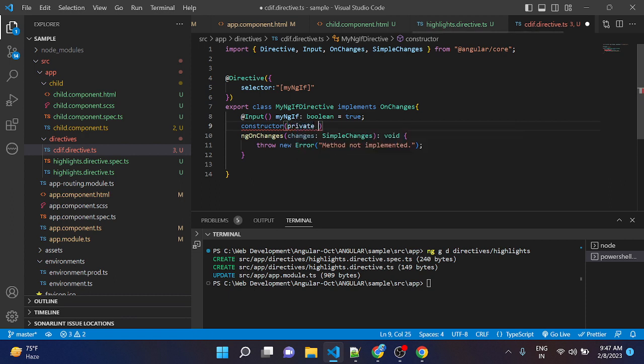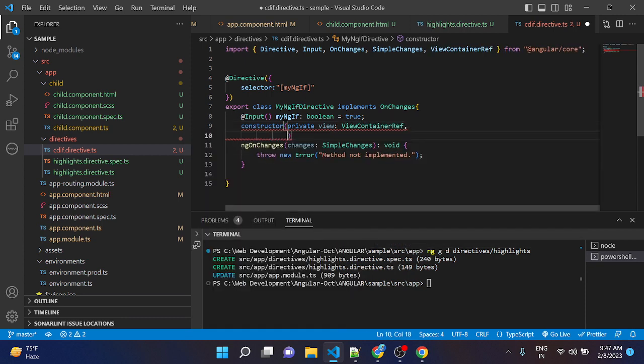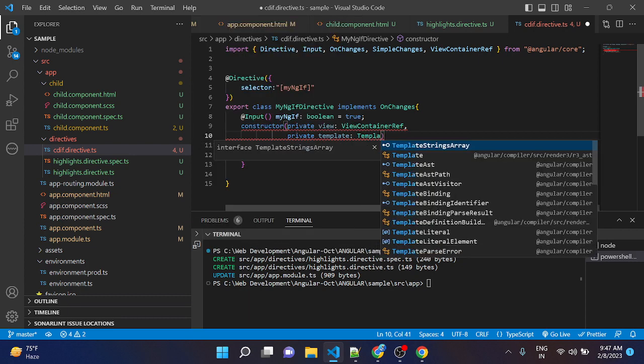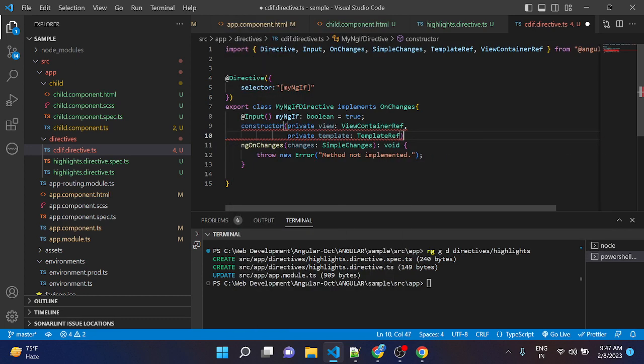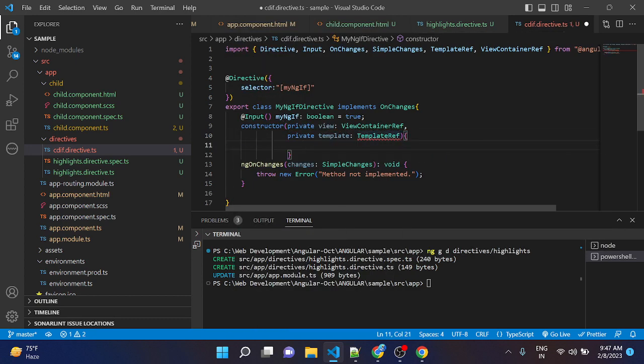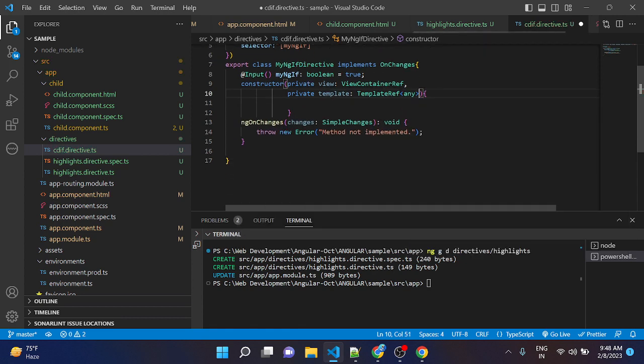And for private, I can take view as a ViewContainerRef and template as a TemplateRef. This is the way I have created it. I'm expecting a generic, so I'm going to take it as a new type, whichever element it might be. And in ngOnChanges, I'm going to put the if condition.